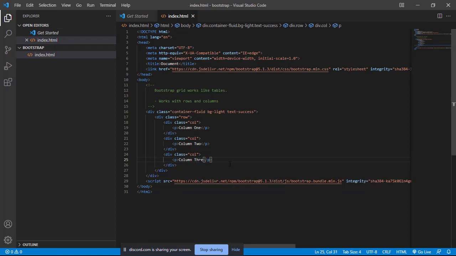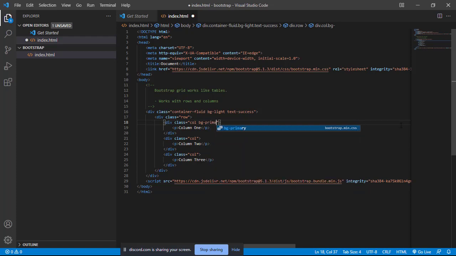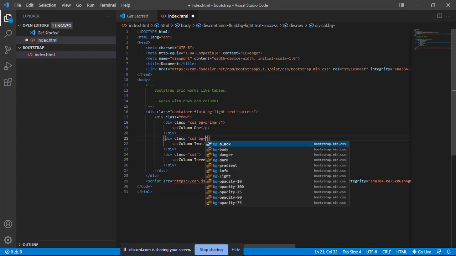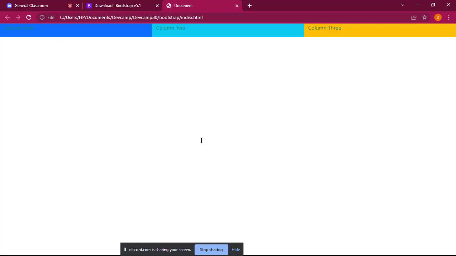Column 3. So for us to actually see the difference in all of these columns, I'm going to give them different backgrounds so that we'll see what is going on here. So I'll give this one a background of primary, give this one a background of info, give this one a background of warning. So let's refresh our page and see.